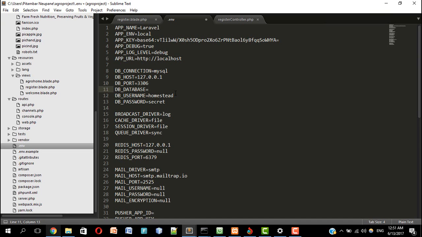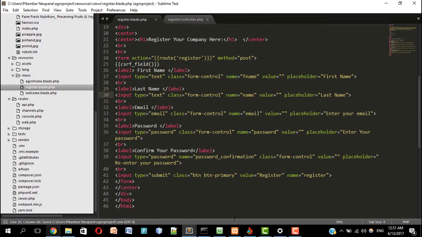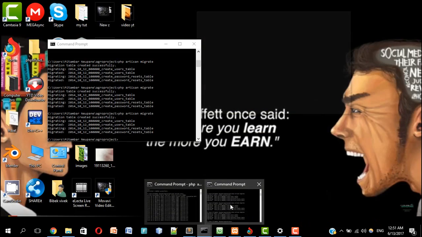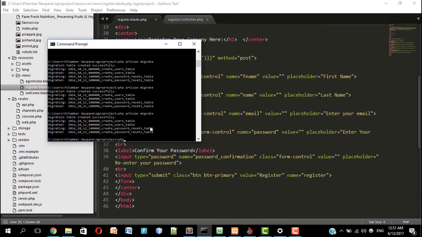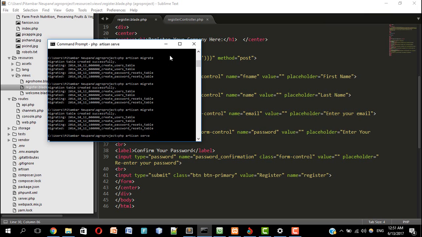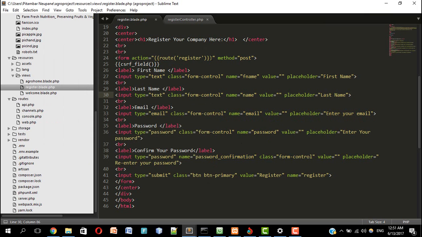So my db database will be agro project and my username will be root and my password will be nothing. So I'm going to save it. Now after I saved it, I need to run my serve again. So I'm going to cancel that serve and I run the serve again with my database connected on it. So php artisan serve. So it is taking time, so let's let it take the time.